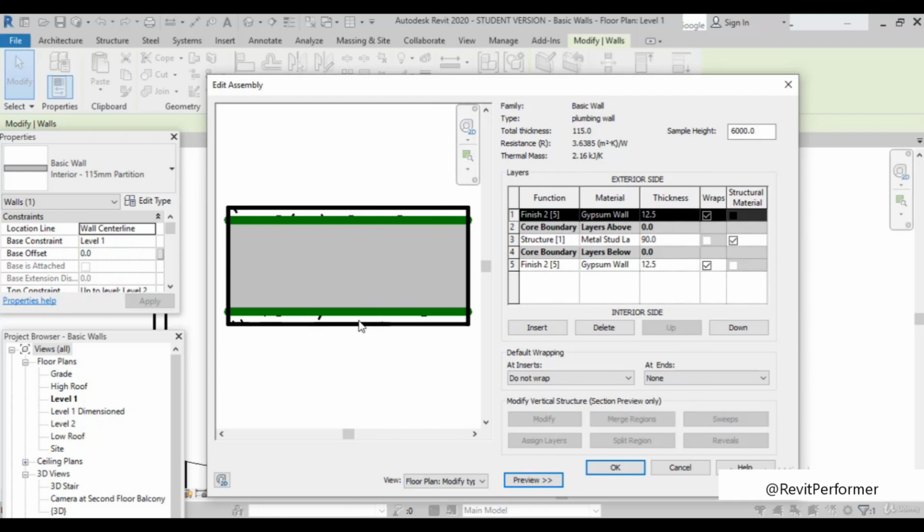What are the layers? You can see these are the layers in this wall, and this wall is created like this. I want to change some properties and some layer thickness. Whatever I want to change, I can change it. Okay. So first I'll explain: this is the function of the wall. Here, this is material, this is thickness, this is glass, and this is structure material.